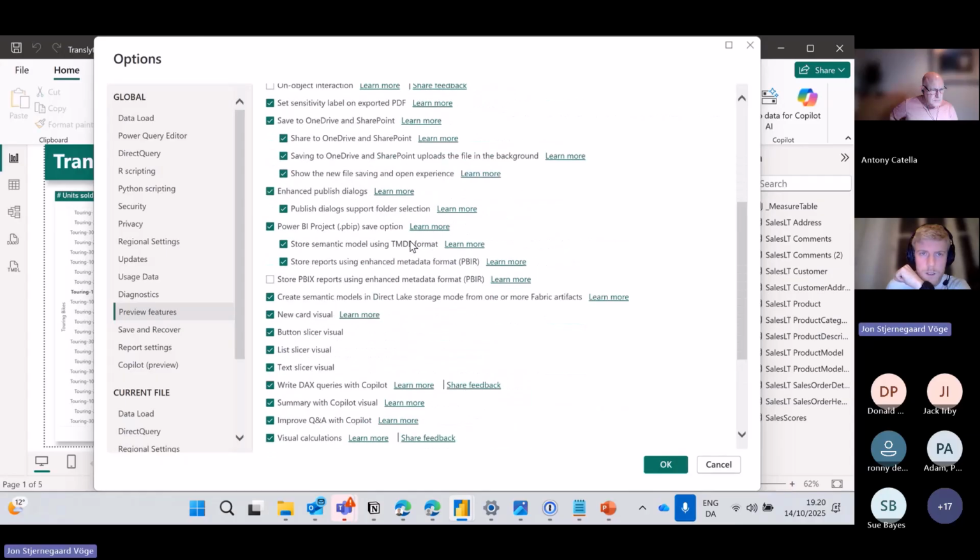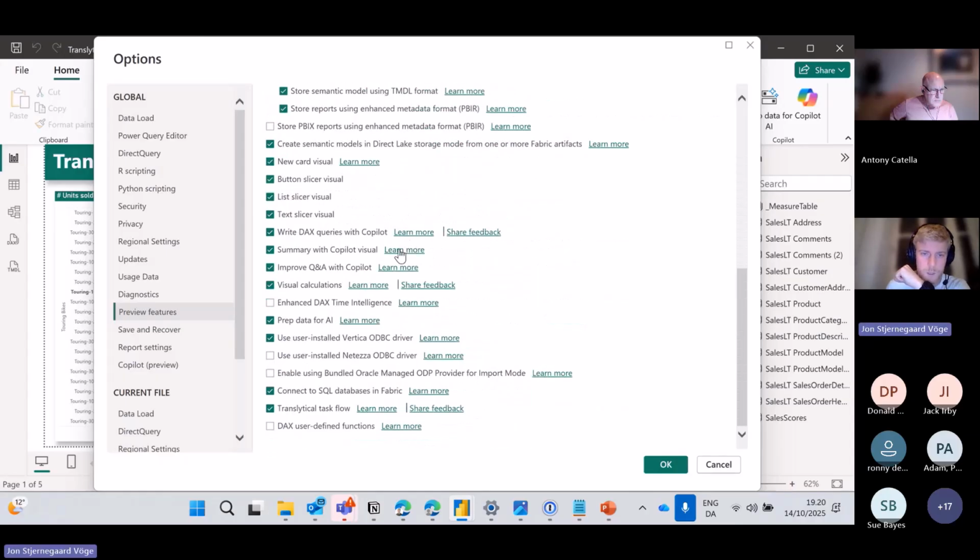Oh, maybe that's out of preview, I guess. The connect to SQL DB. No, it's here. Connect to SQL DBs in Fabric and Translytical Task Flows. You could see how hard a time I had finding these, right? This list is too long.